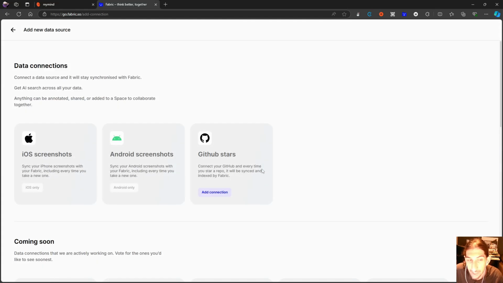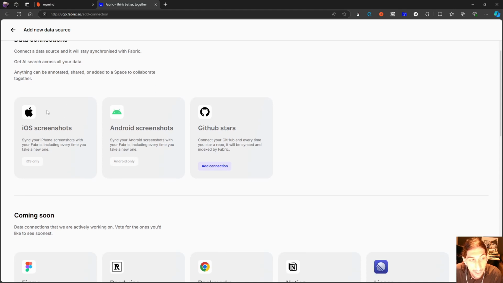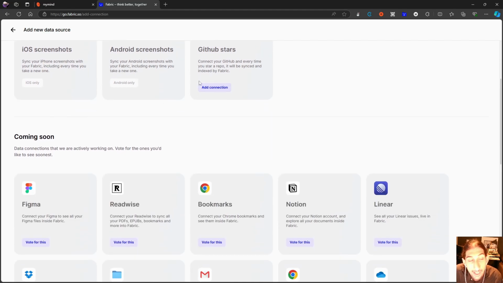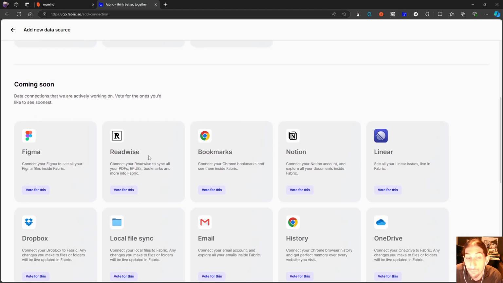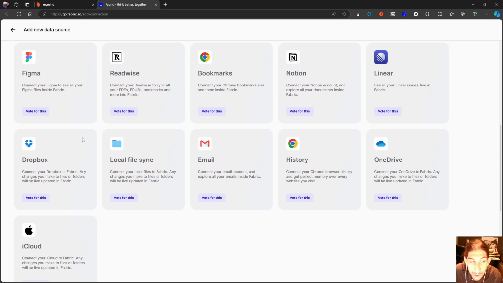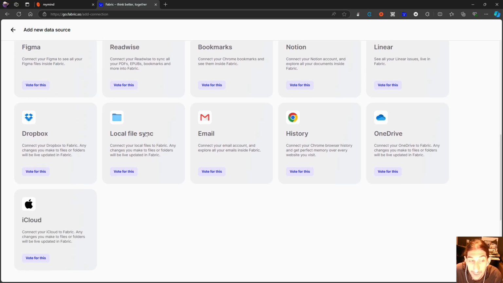So that is a major difference, and it shows here as well because we have data connections inside of Fabric, which allows us to connect data sources that will synchronize. So iOS screenshots, Android screenshots, GitHub stars. These are a few, and you can vote for more. So Figma, Readwise, Bookmarks, Notion, Linear, there are a bunch here, iCloud, Local File Sync.